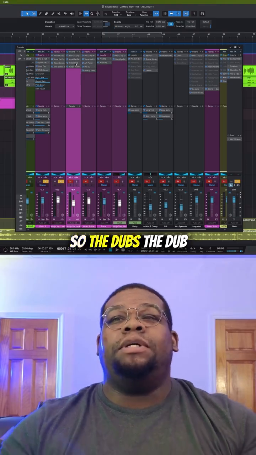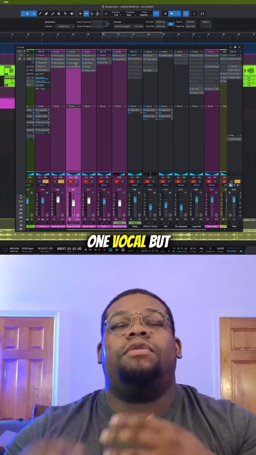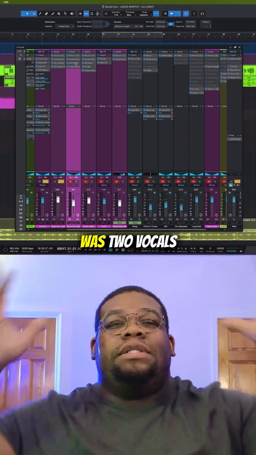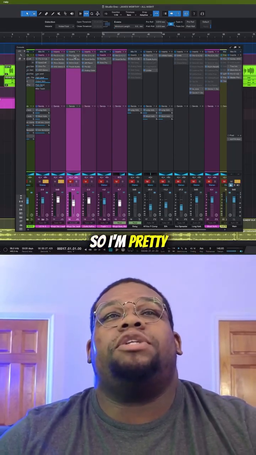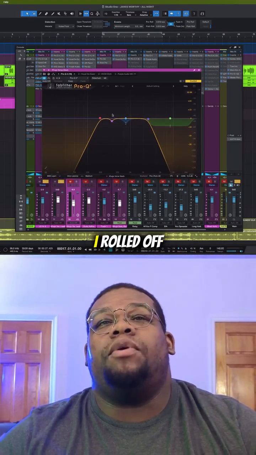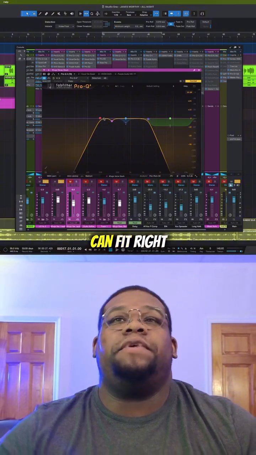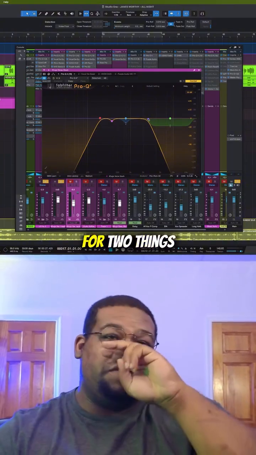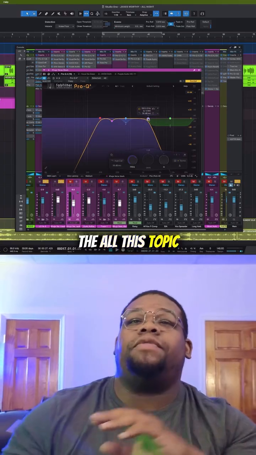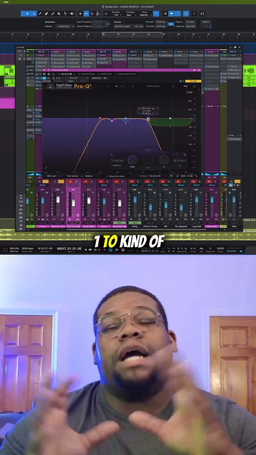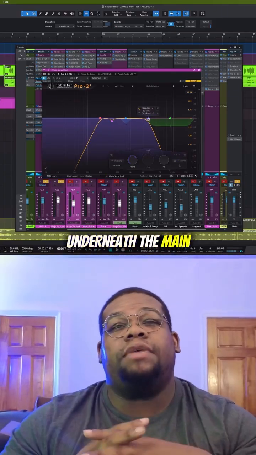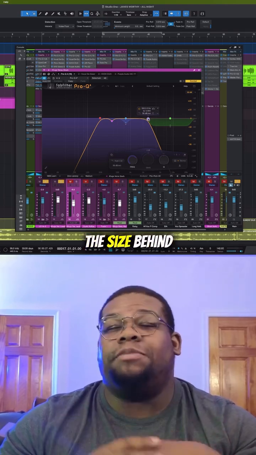So the dubs, the dub track was literally one vocal, but I wanted it to sound like it was two vocals instead of one. So I'm pretty sure the EQ is not the same. I rolled off a lot just so that it could fit right underneath. I rolled off all this top end for two reasons. One, to kind of let it sit underneath the main track. And two, it's kind of like the science behind it.